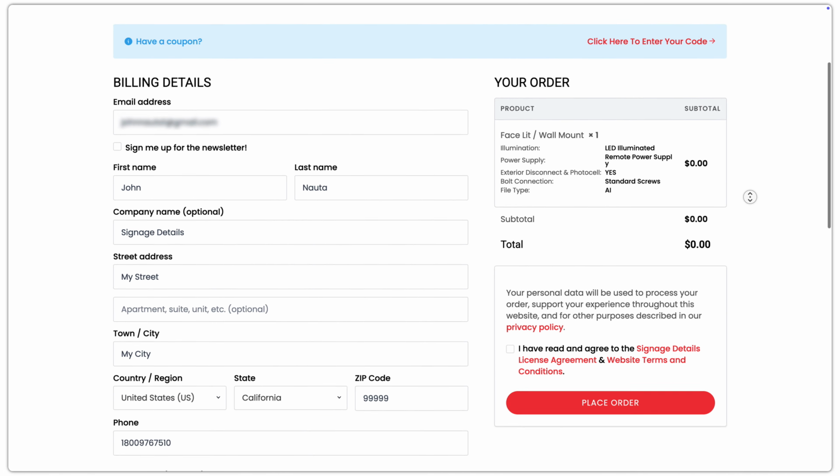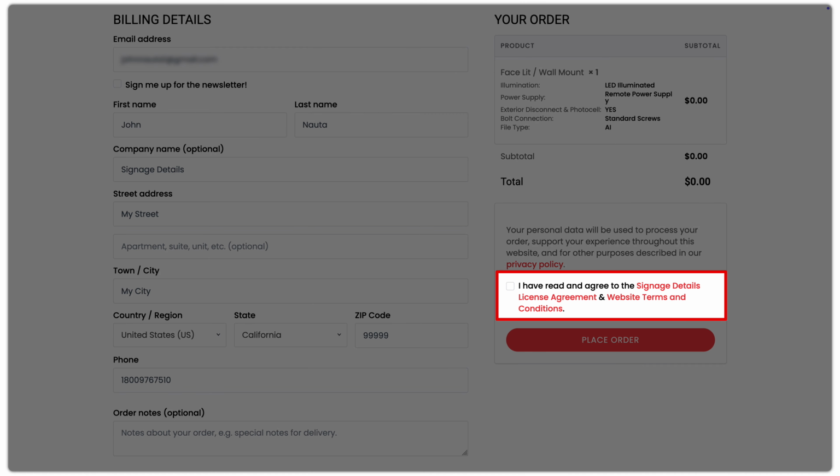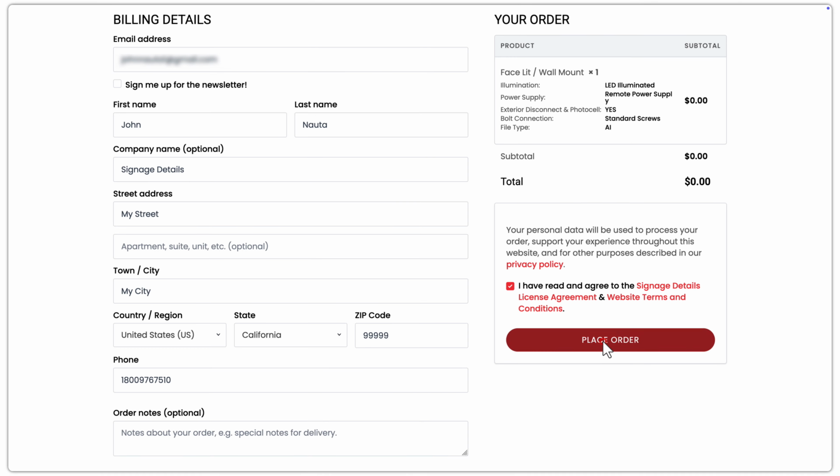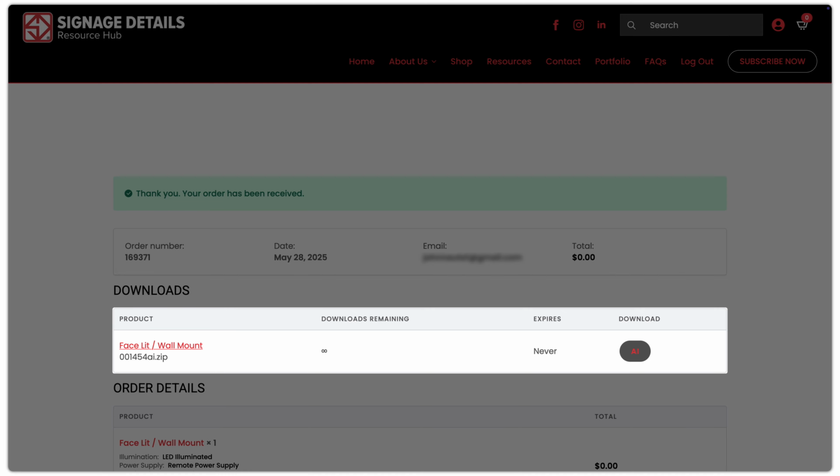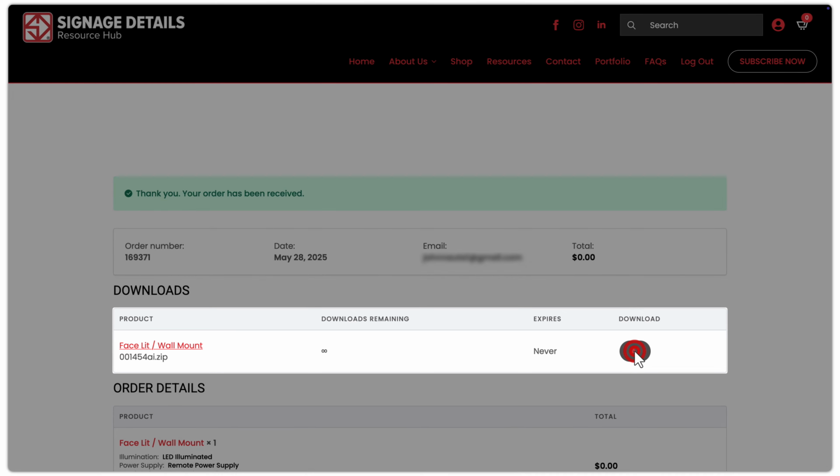In the checkout page, check the I have read and agreed to the Signage Details license agreement and the website terms and conditions. Then click Place Order. Now you can download your file in the format you picked in the previous step by clicking here.